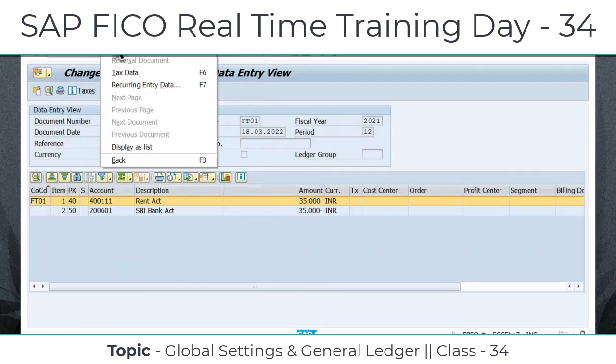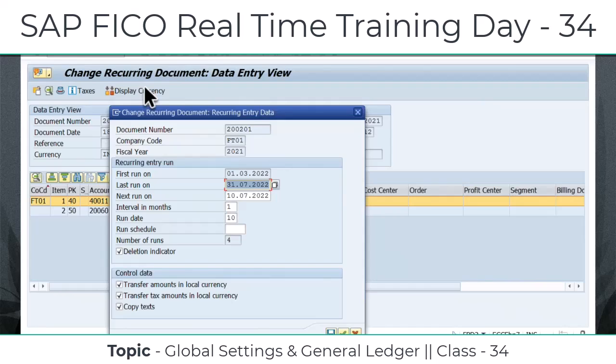From the menu bar, go to the arrow mark, recurring entry data. Select the deletion indicator checkbox.